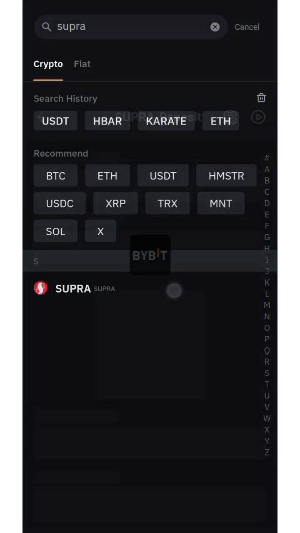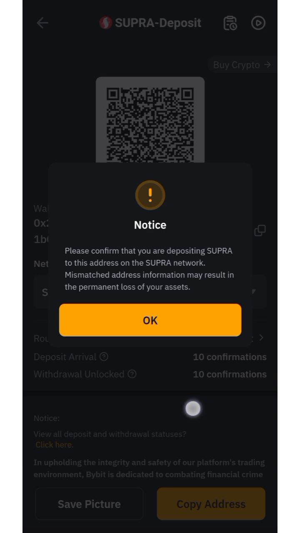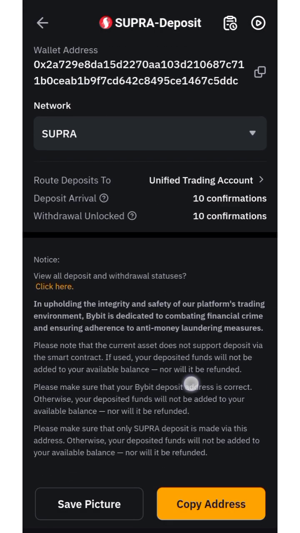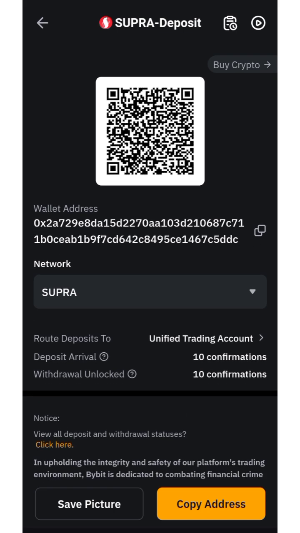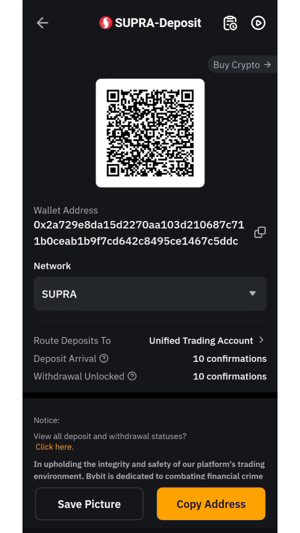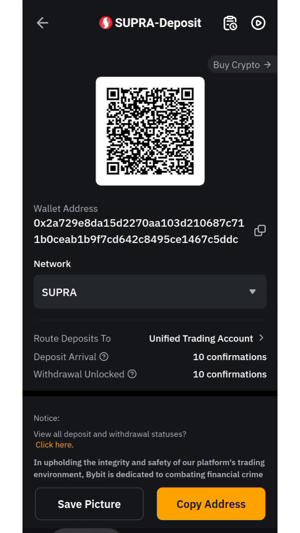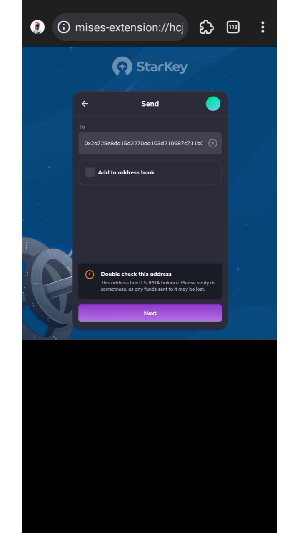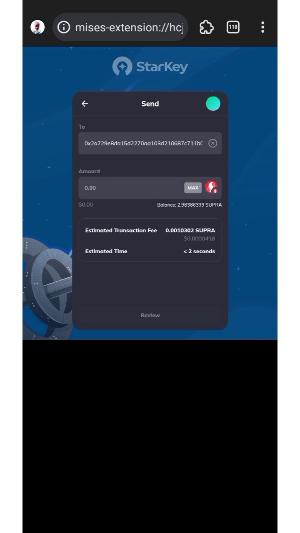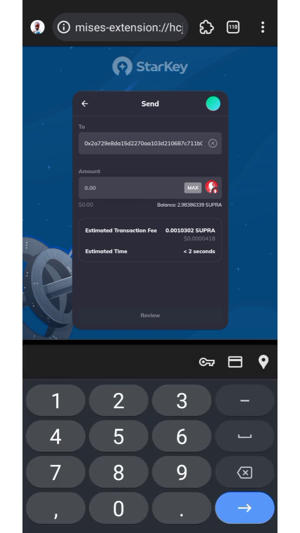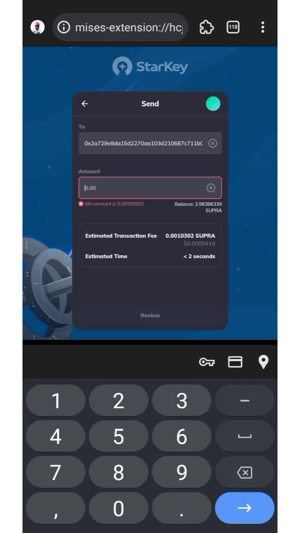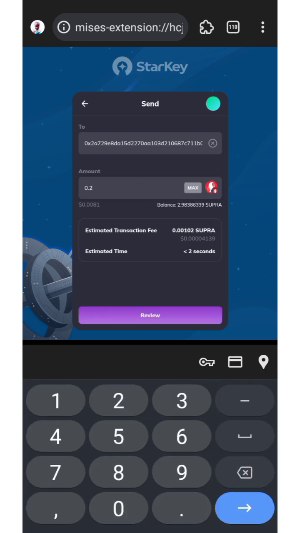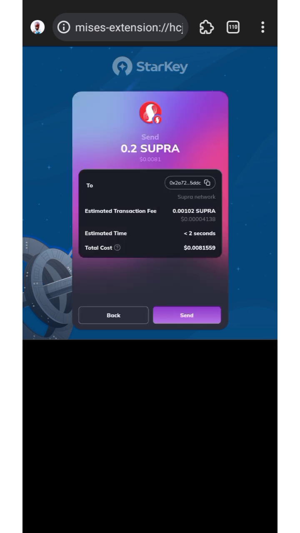Click on the address. Let's check the minimum deposit. I think there's no minimum cap. You can send any amount, so no minimum cap here. For the sake of this video, since I don't have much Supra token, I just have like 2.9, I will just risk 2. Let me just send, no, sorry, I'm not sending 2, just send 0.2. Click on view, click send.